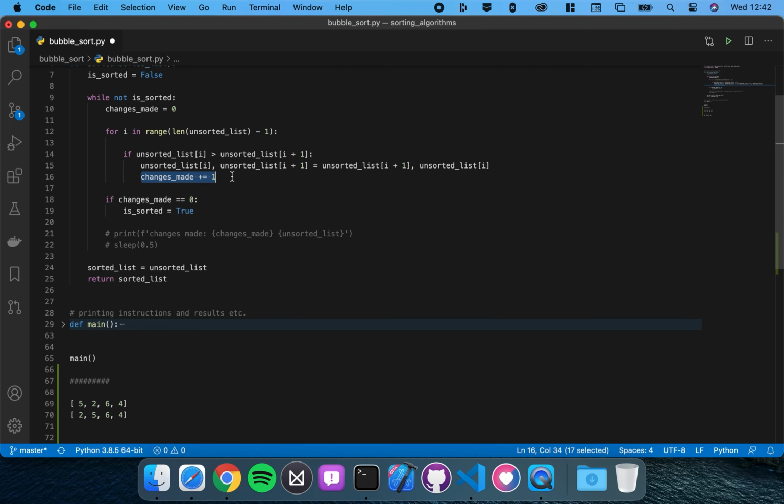And what do we do then? Well, we increment the value of changes_made. Why do we do that? We will see in a second. But we did that for the first part, so let's repeat the for loop. This time i is 1, so what we do now is if unsorted_list[1], so 5, is greater than unsorted_list[1 + 1], so unsorted_list[2], which is 6, then do that again, swap these numbers and increment changes_made by 1. But 5 is not greater than 6, so we don't do anything.